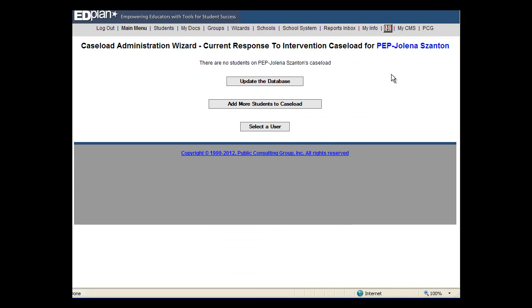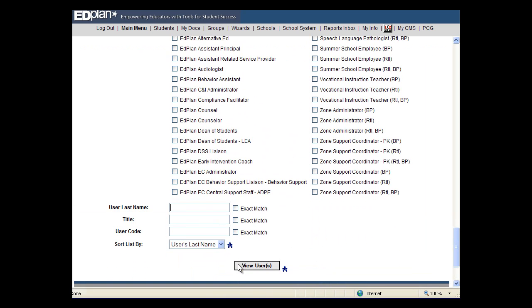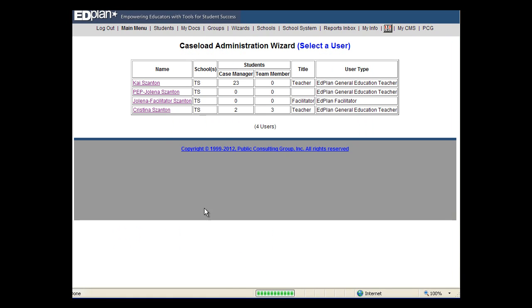This time the system lets me know that there are no longer any students on PEP Jolena Zanton's account. If I click Select a User and I type in Zanton, I can see that Christina now has 2 students where she case manages and 3 where she serves only as a team member.